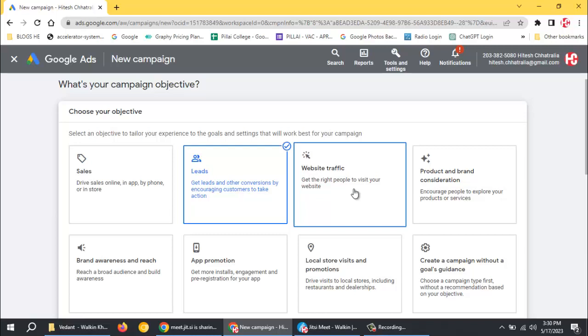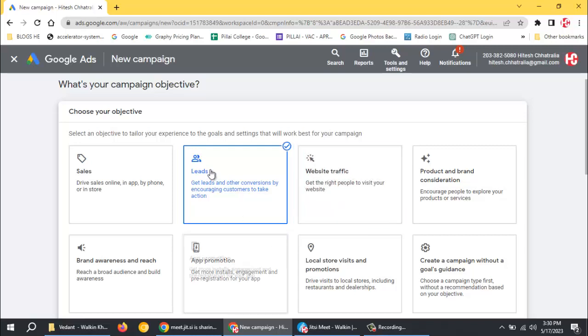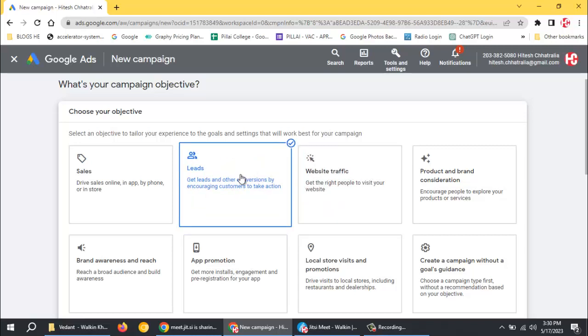So that is the reason lead generation ad is the most important ad, where people will submit their name, email address and mobile number. Every company requires lead generation ad today, because this is the only ad with which we can generate a lot of business for the company.